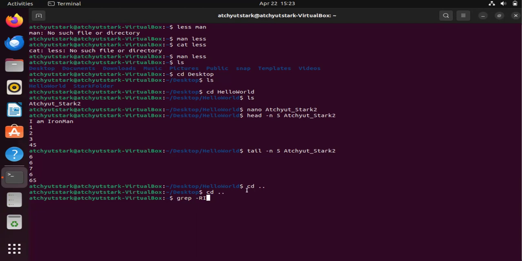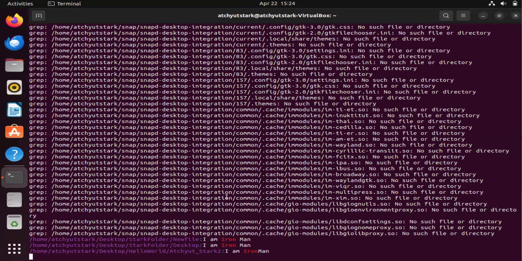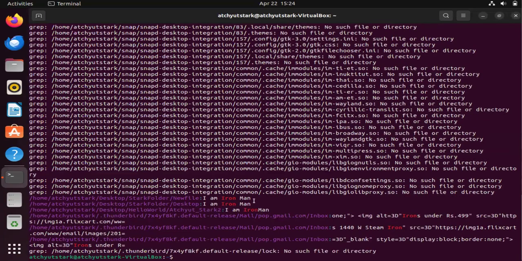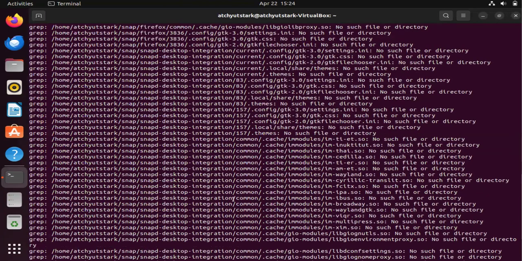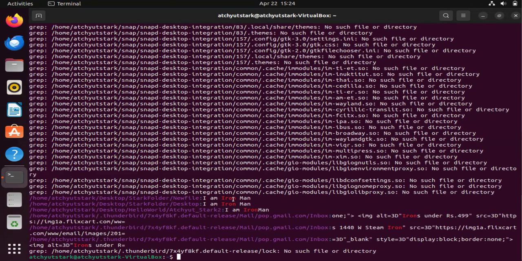So in that I want iron. Just like this, and it will check all the directories and subdirectories. See, wherever it has iron, it is highlighting. I hope you understand. So what is the grep command? It will highlight whatever you give it.